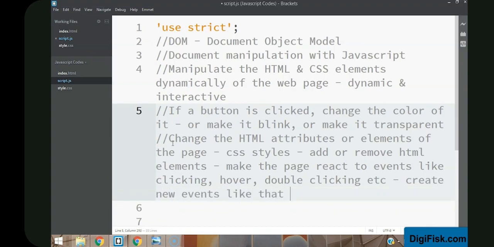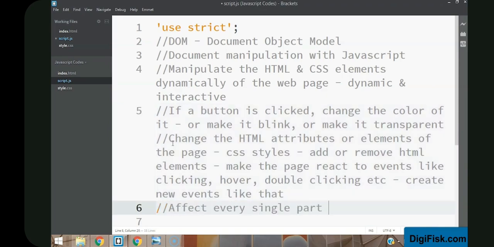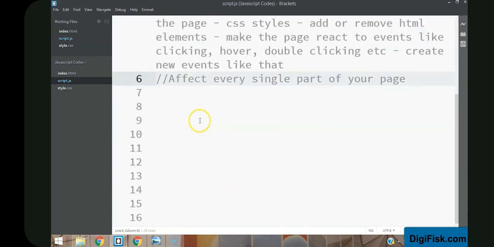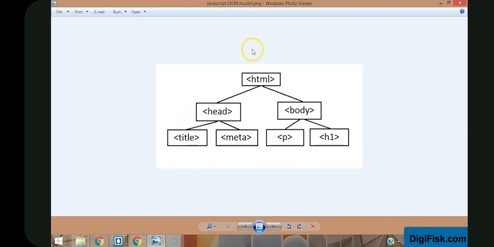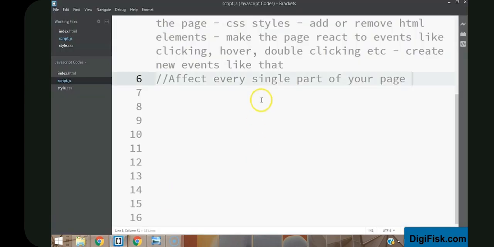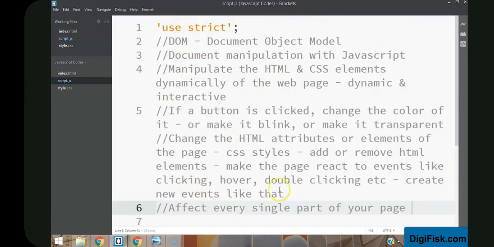So the DOM features can basically affect every single part of your page and make every one of it dynamic and interactive. So that's a basic overview of your DOM. You're just going to create a model like this, and each of these are going to have their own attributes, their CSS attributes, their HTML attributes, and things like that. For example, P would probably have a color of red, and you can change that color from red to whatever you want based on an event.